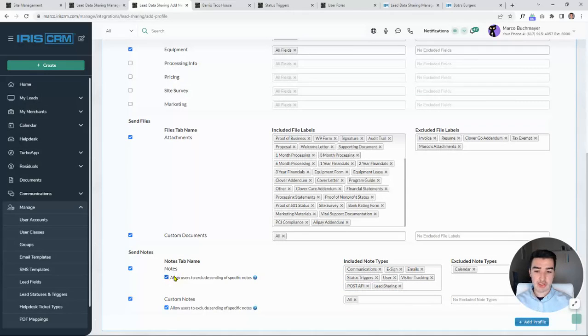For the notes, you'll notice one extra checkbox here below each of the notes tabs that says allow users to exclude sending of specific notes. What this means is that if it's checked, the user can control if a new note they are adding to a lead record that's been shared with a receiver, they can control whether or not the new note will be sent as well. If this is unchecked, all lead notes that are added to the lead record will be shared with the receiving site as well and appended to the associated lead record.